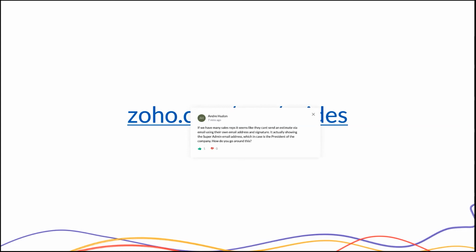So if we have many different sales reps in the CRM, they can only currently send an estimate using the super admin email and signature. This is one where you basically have to set them up in Books. And chime in, Brad, I know you've fixed this a couple times for people. We have to set them up in Books and then set them up as a sender, right, to make their name and email address available.